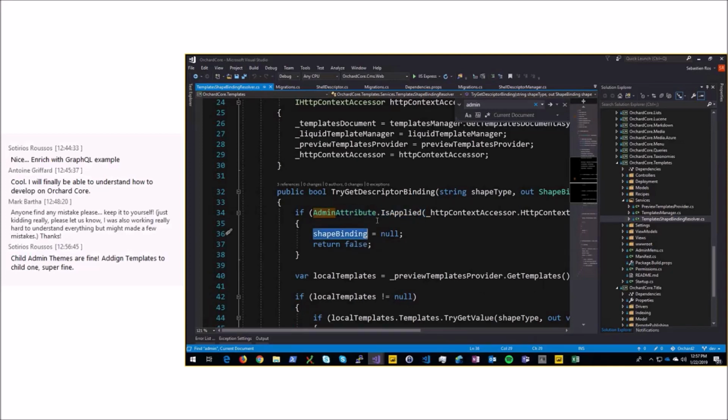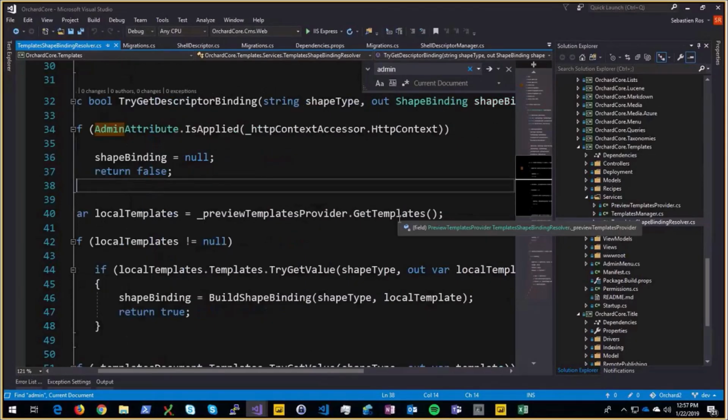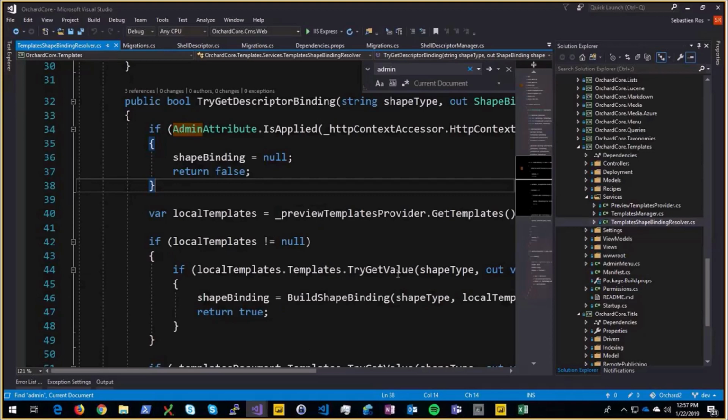So here you should just say, if it's applied, look into this dictionary. If it's not applied, look into this other dictionary. So that should be super easy to do. Okay, and in the admin, we just need to do a tab.